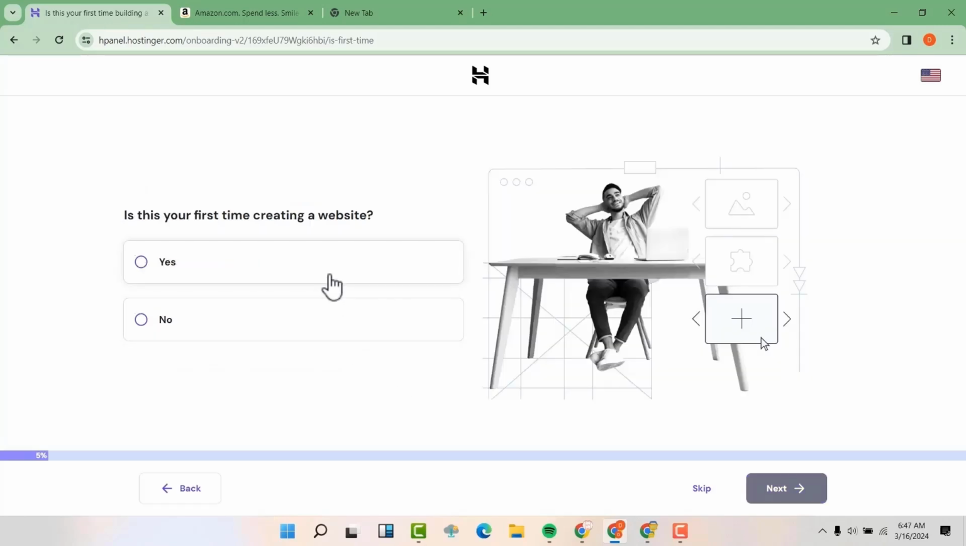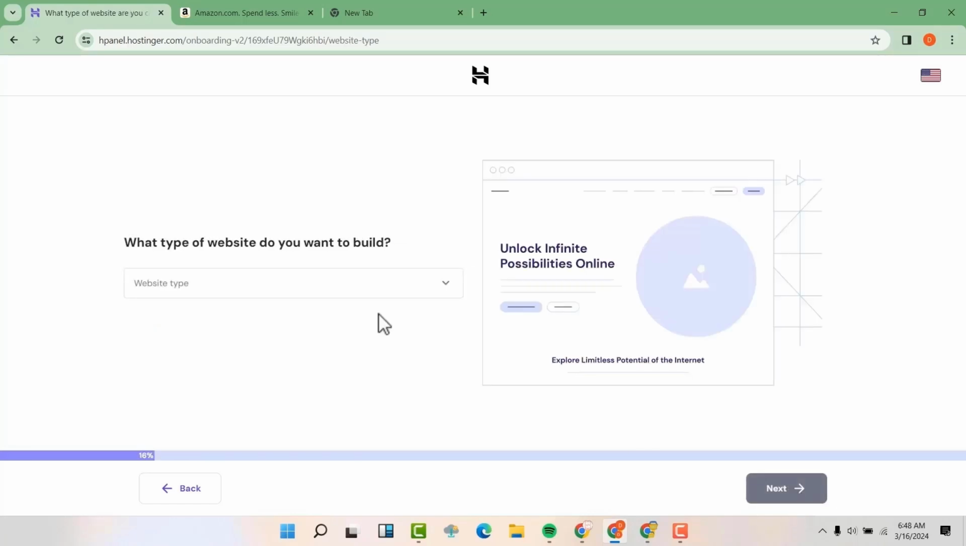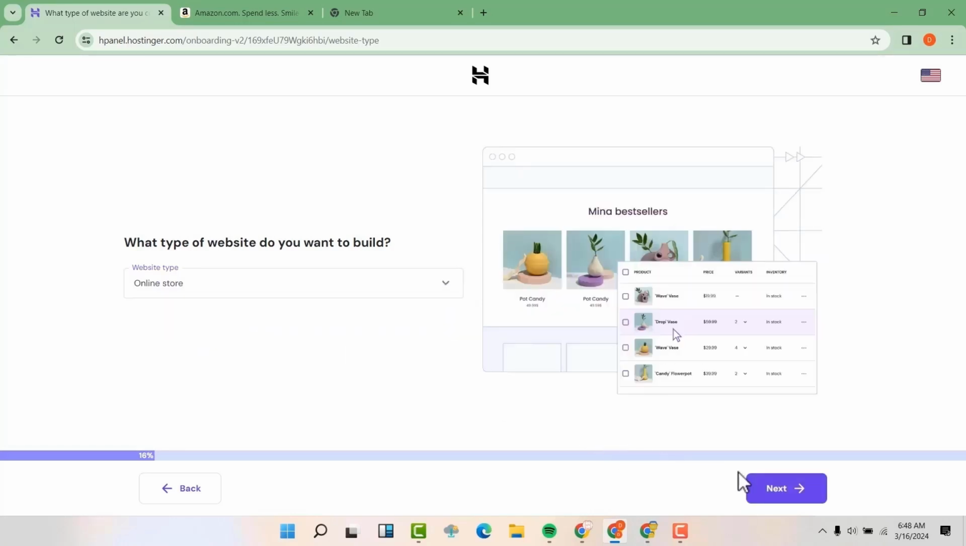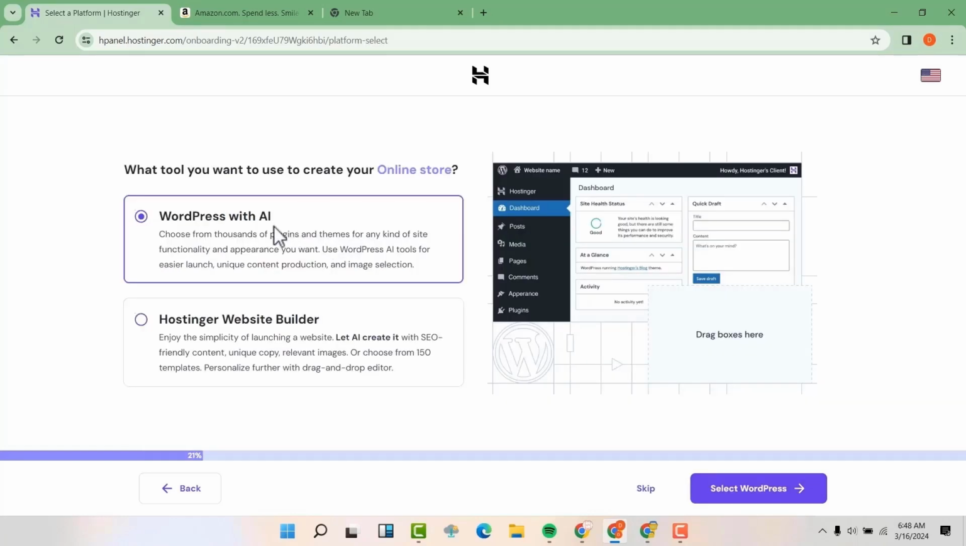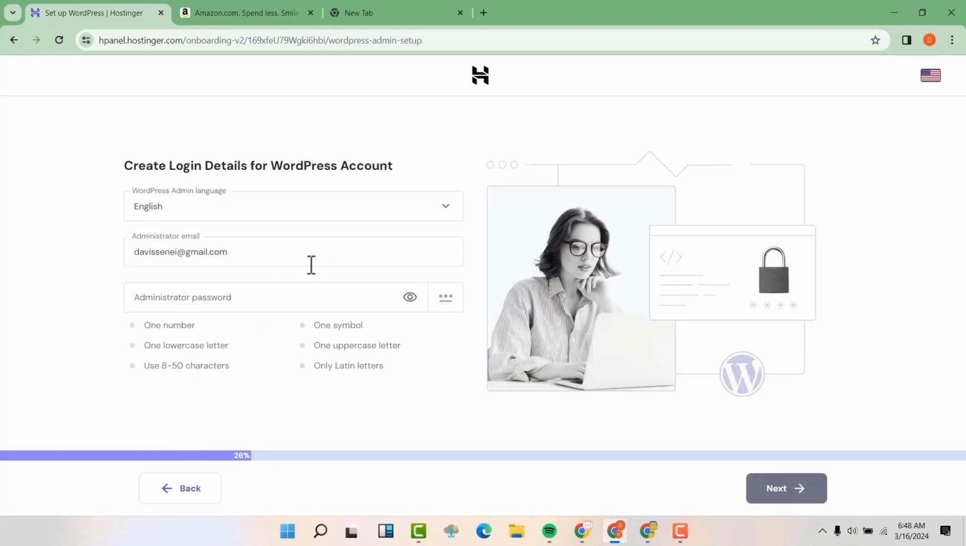Is it your first time creating a website? So depending on your needs here, yes. Next. What type of website do you want to build? So you can select now based on what you want. Maybe an online store, maybe a blog, depending on what you want. So you're going to select WordPress with AI, then select WordPress. So now here you're going to create the login details that you will be using on your WordPress website. So make sure that you record them or you don't forget the details that you're going to use here.